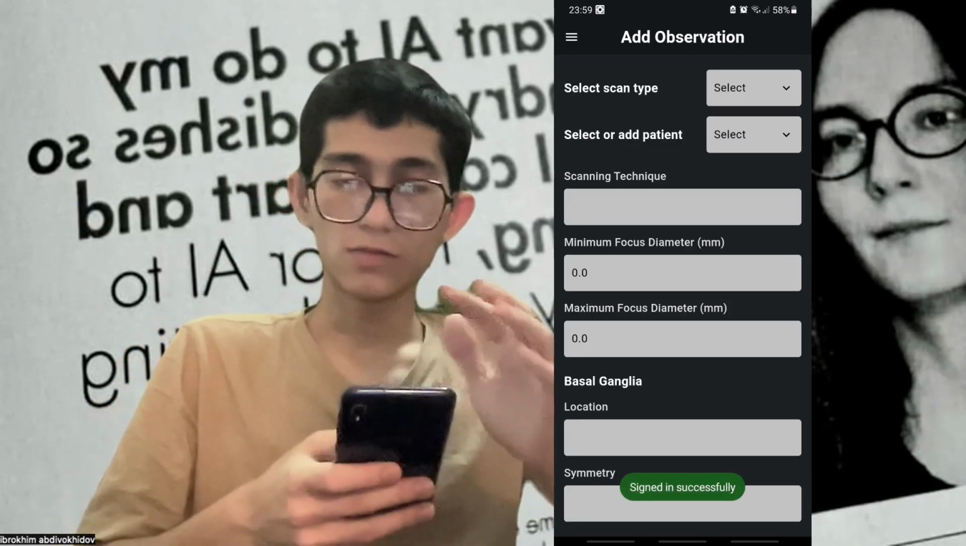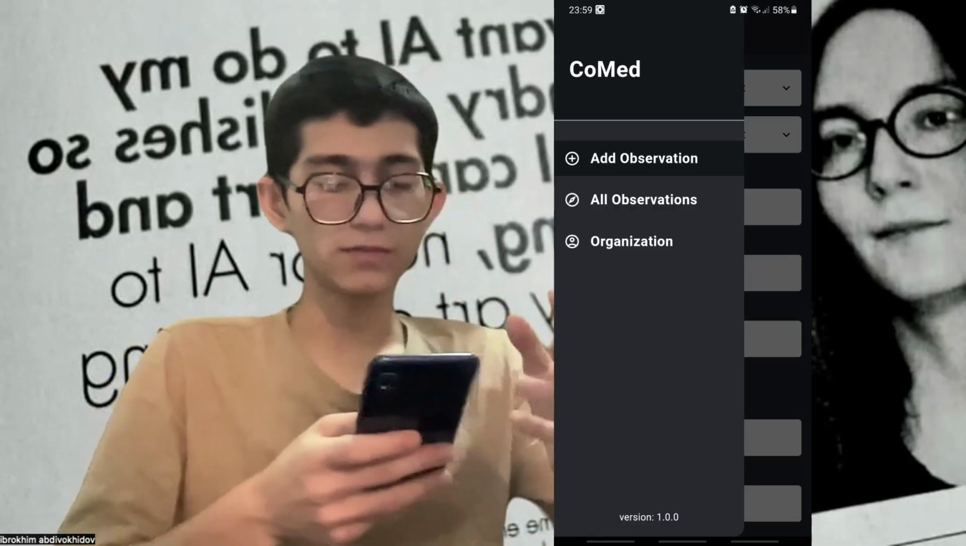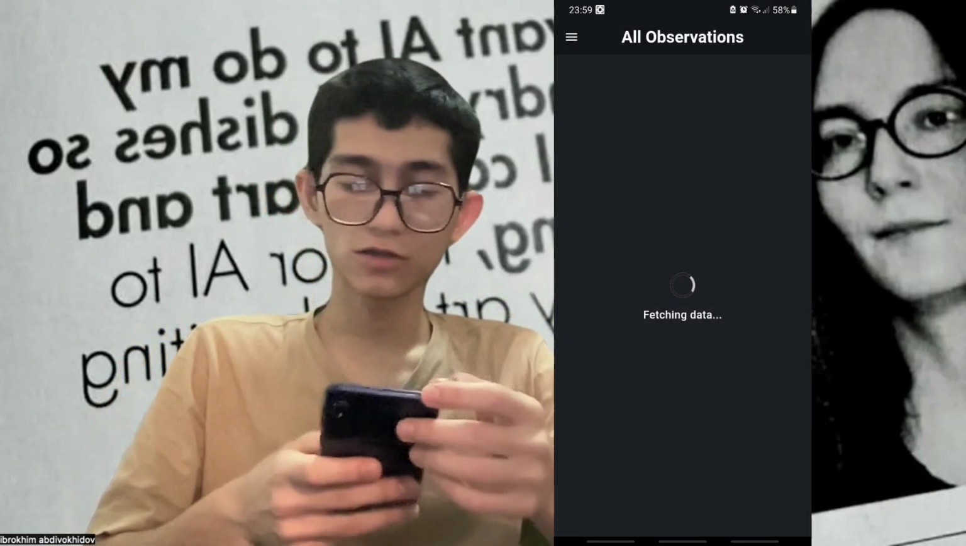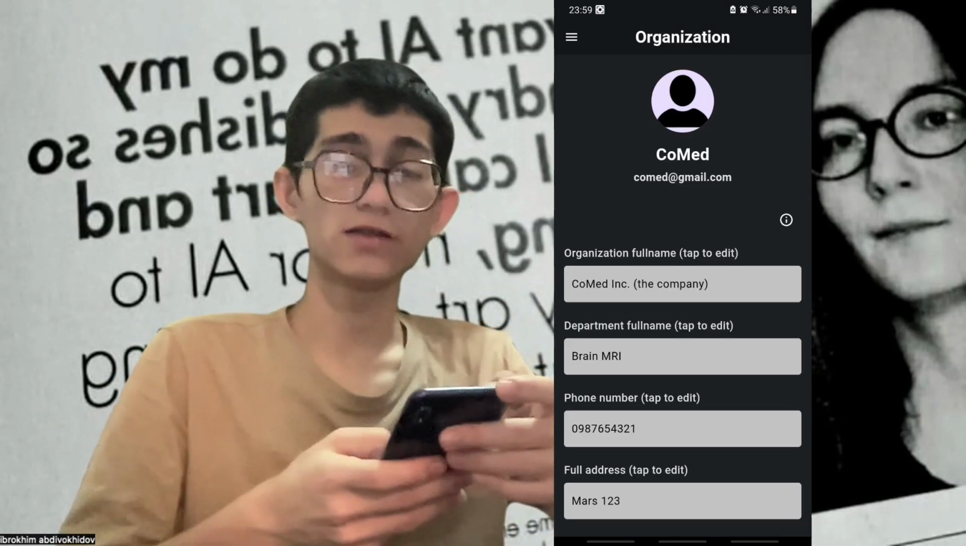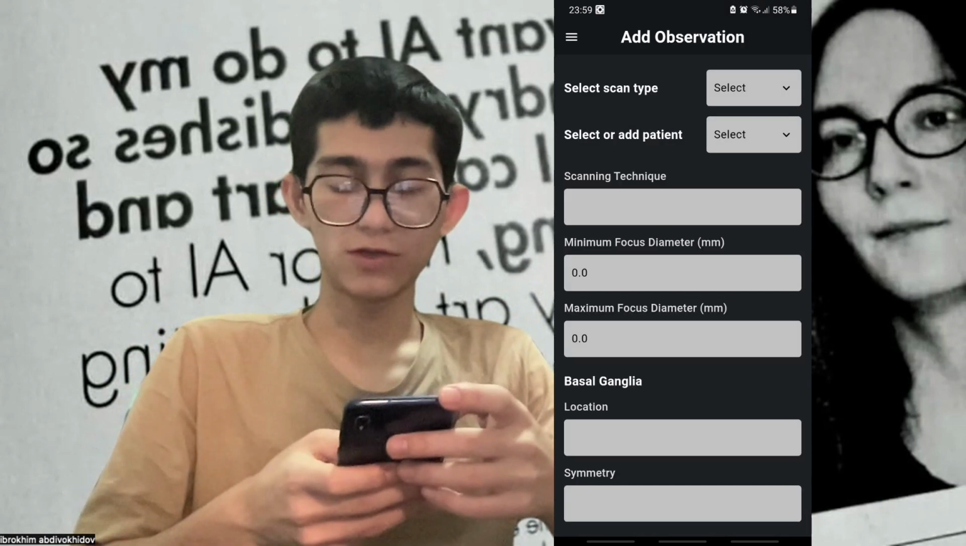You can see here the observation screen. We have 3 tabs: add observation, all observations, and the organization screen. Let's start from add observation. How can we add an observation?